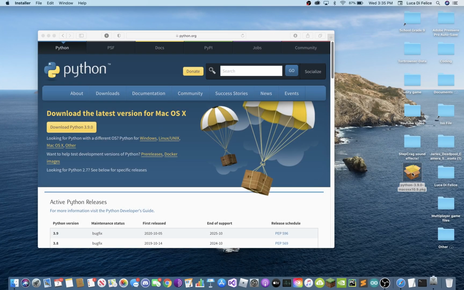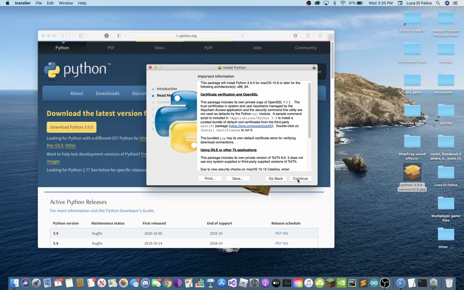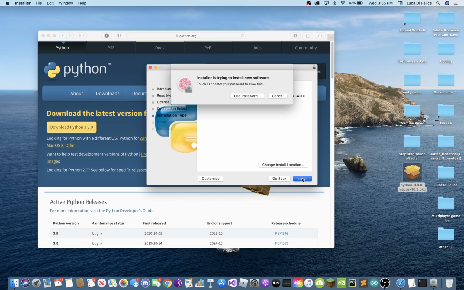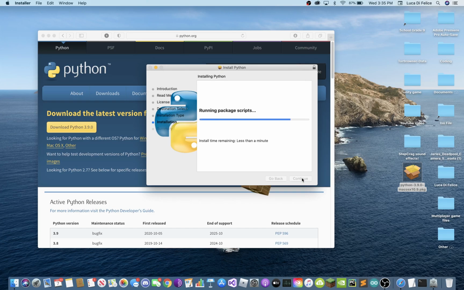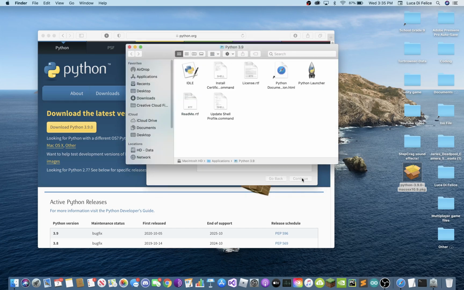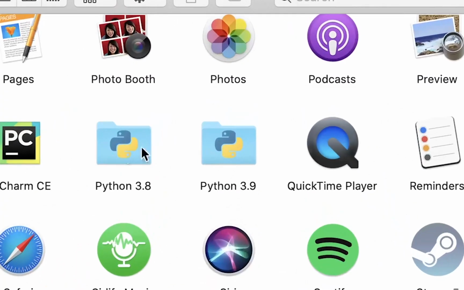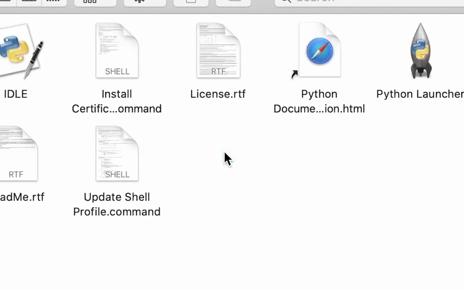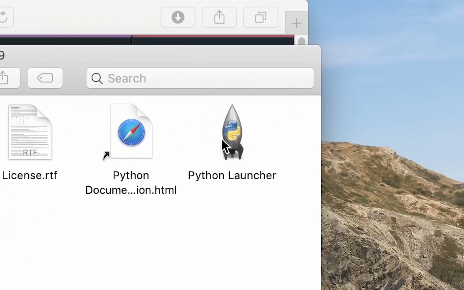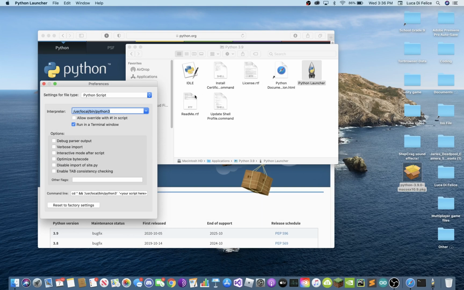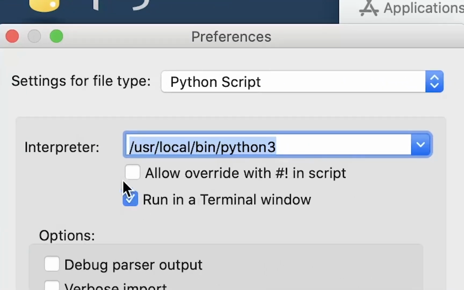Once you finish downloading the file, double-click on the downloaded file and go through the installation process. It shouldn't take that long. Once you're done installing it, go to your new Python file and double-click it. Then double-click on Python Launcher. Once you're on settings, make sure that the Run in a Terminal window setting is on.